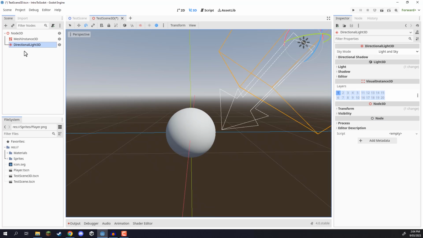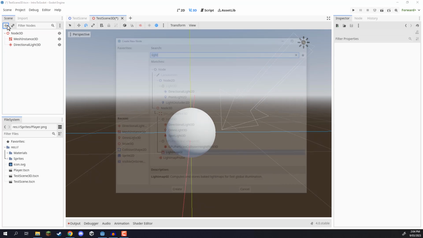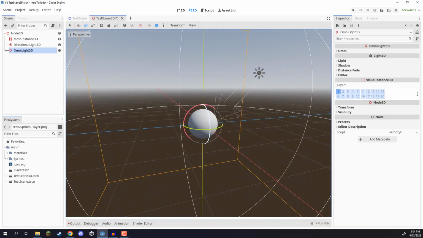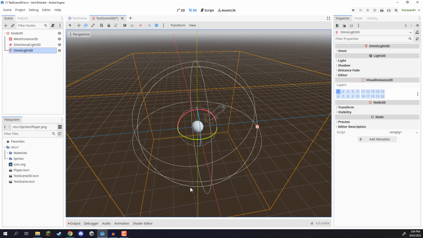Okay, so we have our directional light. Now, what about those other light types? Well, click on the plus, and let's create what's known as an OmniLight 3D. So we'll create our OmniLight, and with this, you'll see it has a sphere, this wireframe sphere on the outside. And this basically is a light that emits from a single point in all directions, okay? You can think of it like a candle, a light bulb. It has a source of the light, and it emits in all directions.